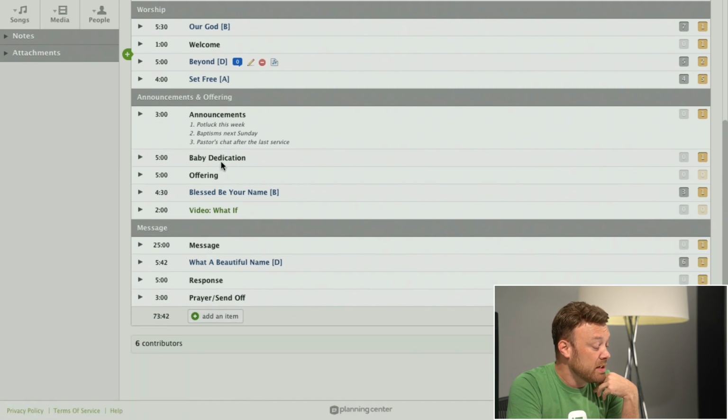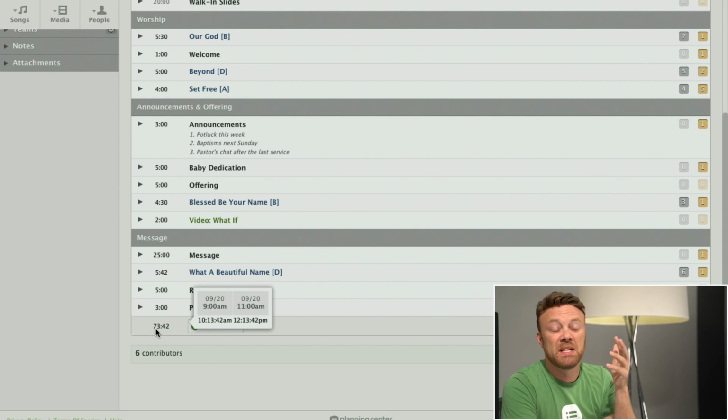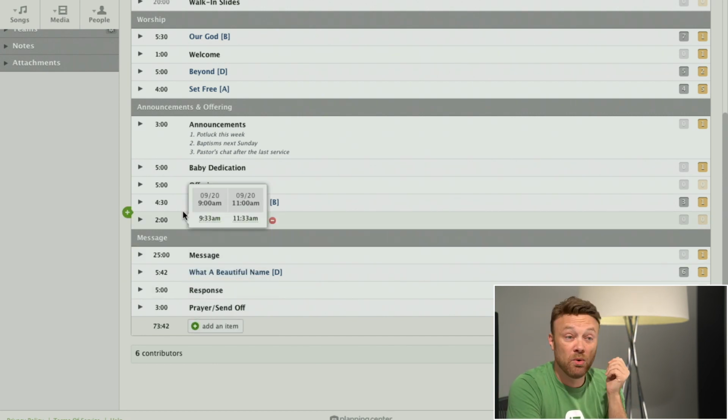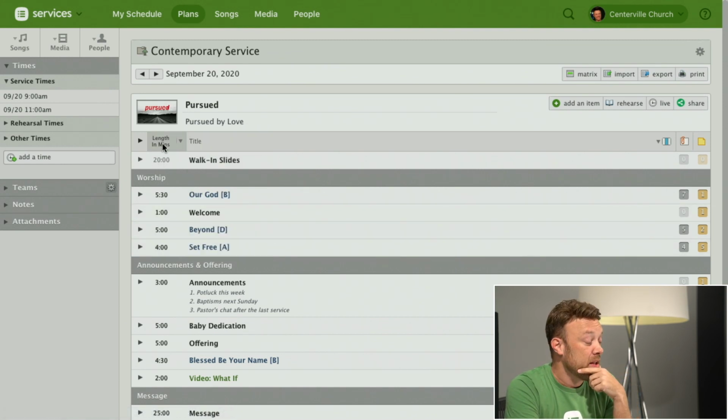So if I look down here at the bottom of my service order, this plan looks like it's going to take about 73 minutes. Great. We try to have services between an hour and an hour 15 minutes. So we're right on track for this. At the top of this column, though, you can see I'm viewing length in minutes. And I can actually change this column. So when I click length in minutes, I have some options.